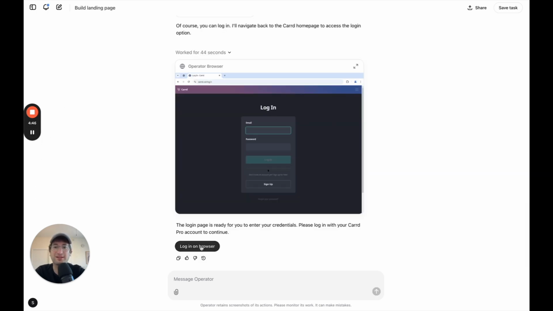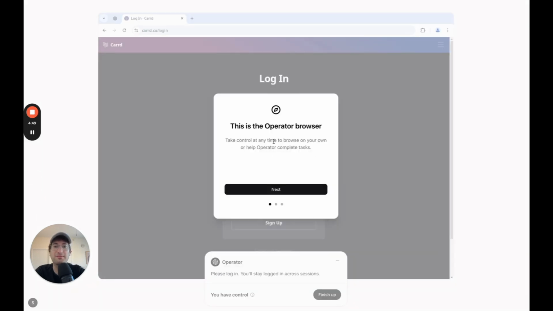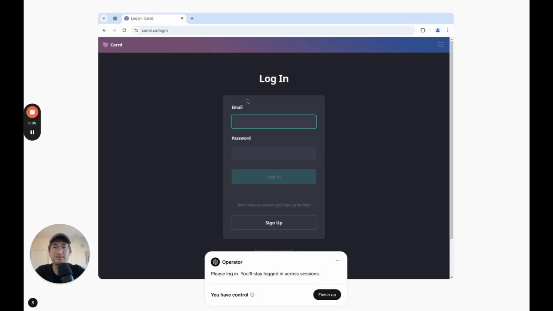Now I just have to click login on browser to log in. When you do that, it's going to pop up and say, kind of, this is the browser. It's not going to take screenshots while I have control. So it's not going to screenshot like logging in. It saves our site data and keeps us logged in across sessions so you can pick up where you left off. So that's pretty nice that it does that. So once I log in here, then I won't have to do it again.